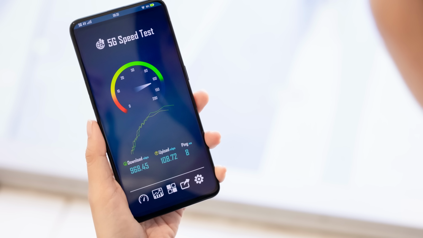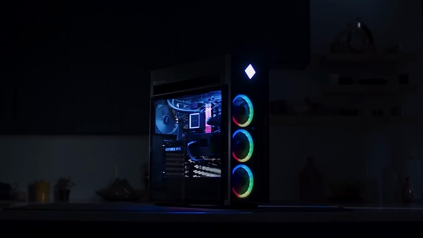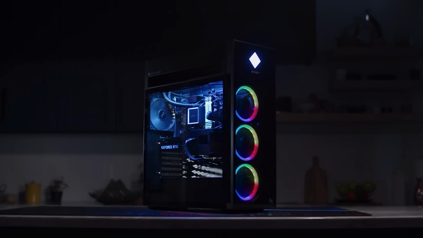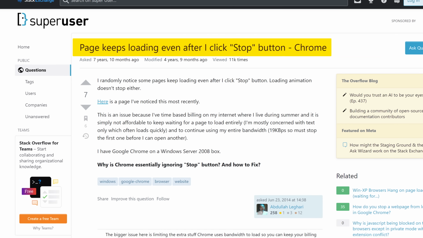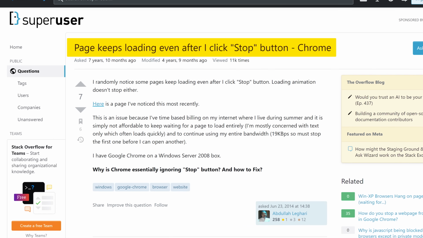But nowadays, high-speed connections are the norm, and our computers are usually powerful enough to handle a whole bunch of complex pages at once without breaking a sweat. So the stop button has declined in importance. But have you noticed that if you do try to use it, it's often the case that nothing seems to happen? We'll tell you why that is right after we thank MSI for sponsoring this video.